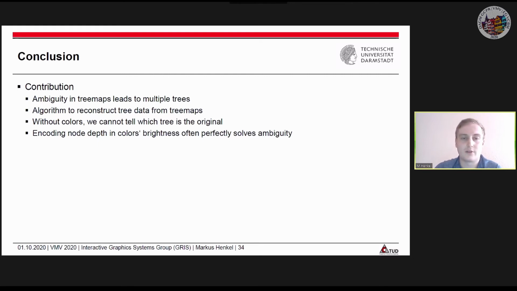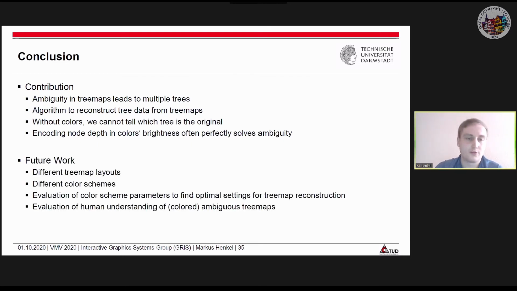And we've seen that certain color schemes can help us reduce the ambiguity, especially so if they somehow encode the depth of nodes and the brightness. As for future work, obviously we've just focused on the slice and dice layout algorithm, and we focused on 5 different color schemes, but there are many others. So it would of course make sense to explore additional color schemes and also find reconstruction algorithms for different tree map layouts.